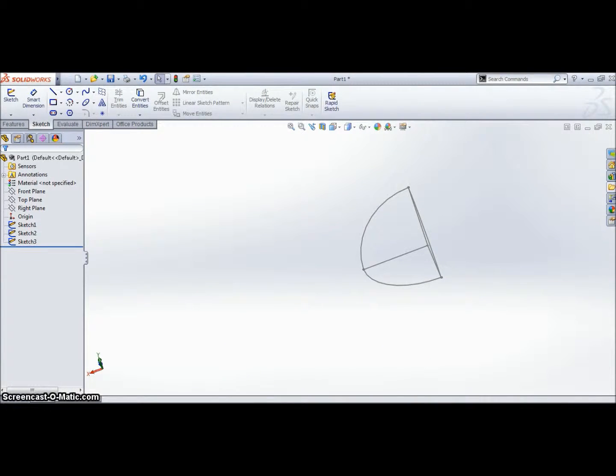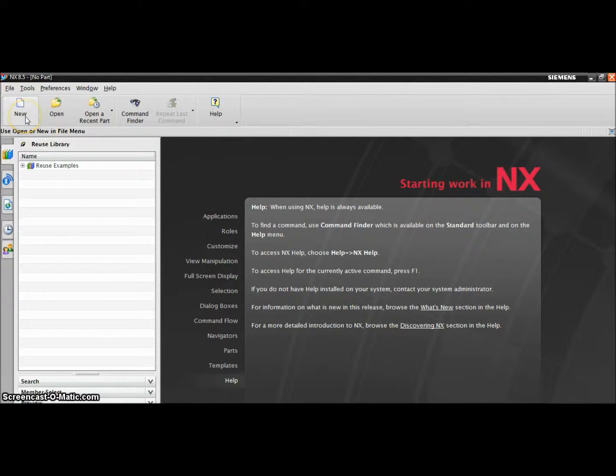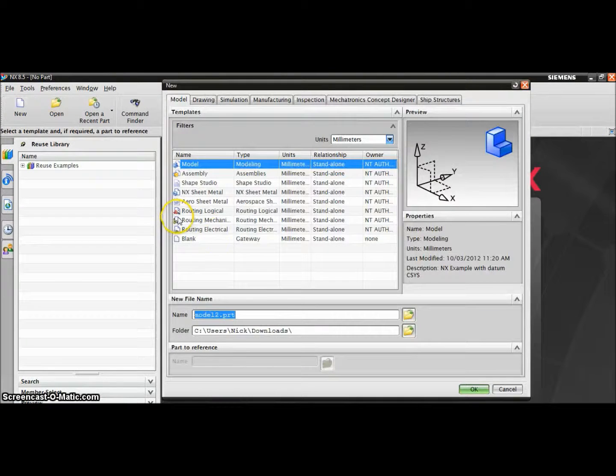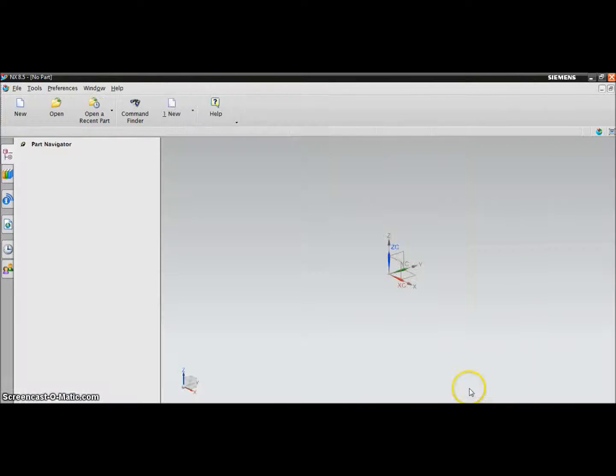Now that I've saved this part, I'm going to go into NX. I'm going to open a new file. And sure, I'll call it model 2, and it'll be put in that same folder, the downloads folder. Make sure you don't allow it to save in its default UGII location. That gives problems for our computers for some reason, but hit OK.